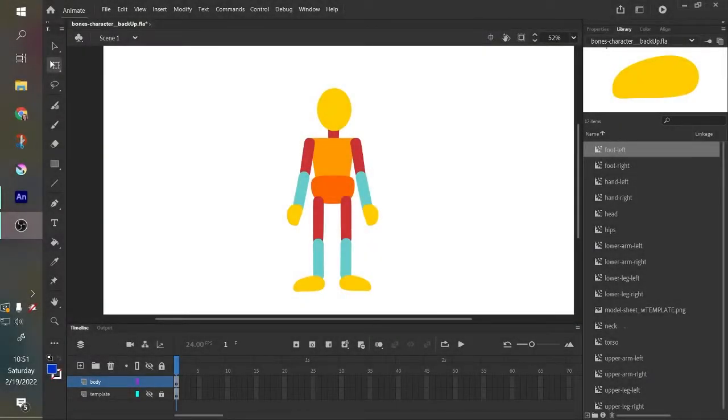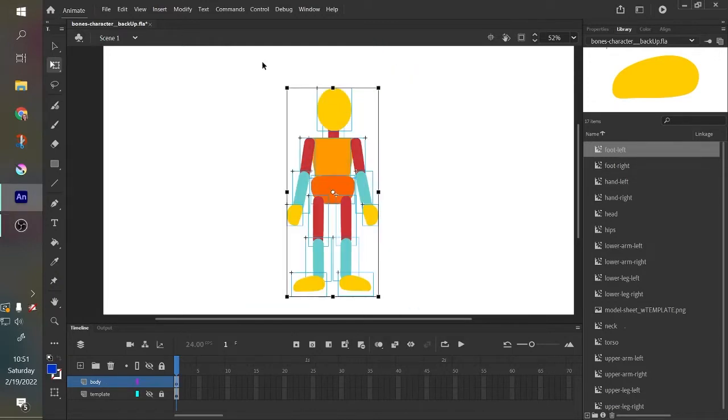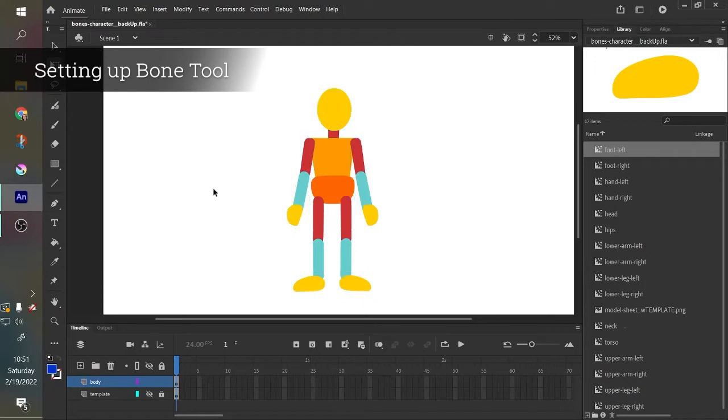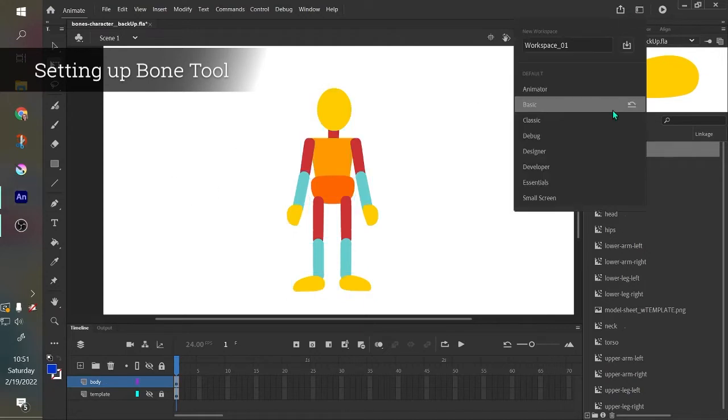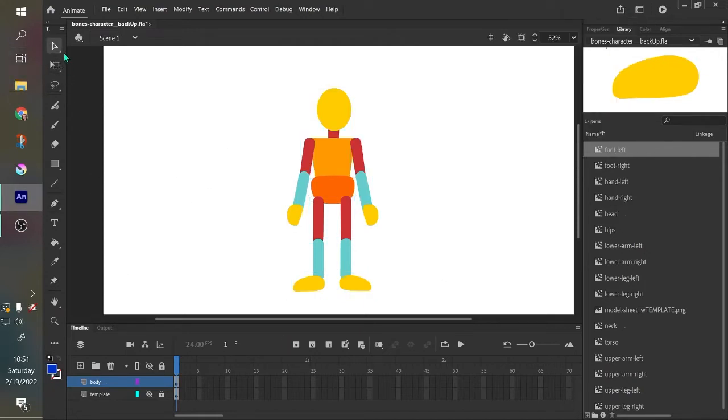Alright everybody, we are back to animating our default character here, our little guy, and we are going to be rigging him using Adobe Animate's bone tool. First thing we need to do, we're going to make sure that our workspace is set to basic just so that we don't have anything we don't need.